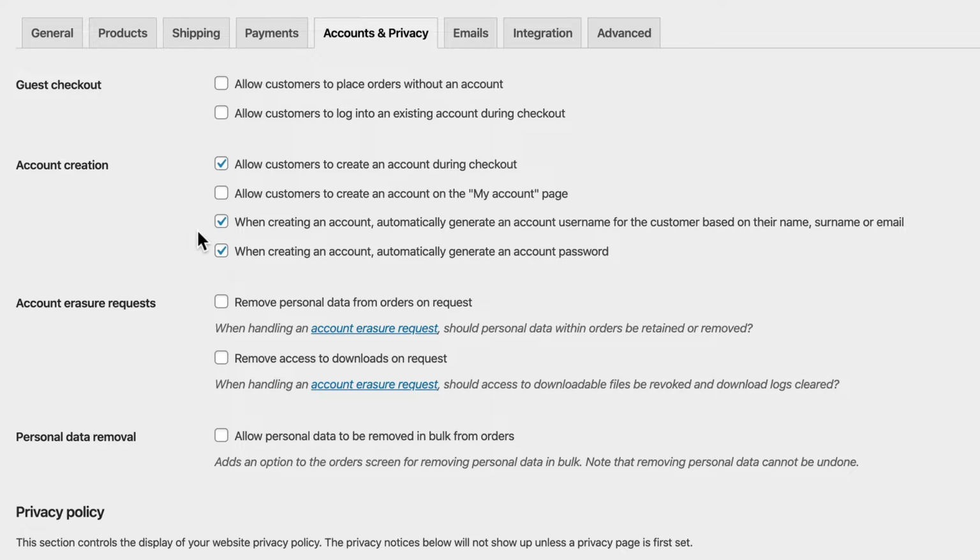If you do not have it set this way, it gets very confusing. For example, if the guest checkout box is enabled, then an account is never even created for someone. So these are the optimal settings to make sure that when someone makes a purchase, an account is going to be created and they're going to be emailed the password.